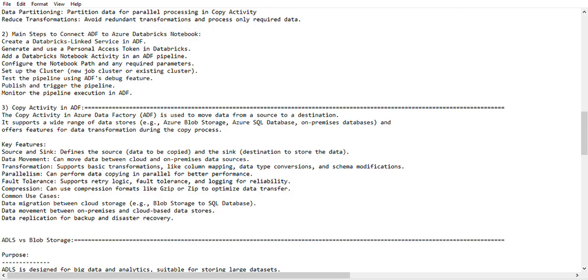Third question is: what is the copy activity? You need to explain in detail. So copy activity, as the name suggests, will be copying or moving the data from source to destination. Got it? It supports a wide range of data stores like blob storage, Azure SQL database, on-premises. So on this storage it supports and transfers from different sources to destination.